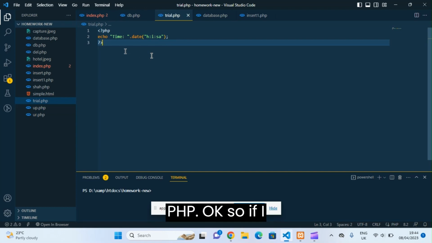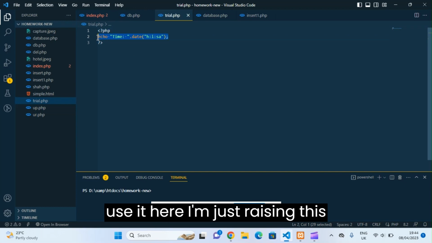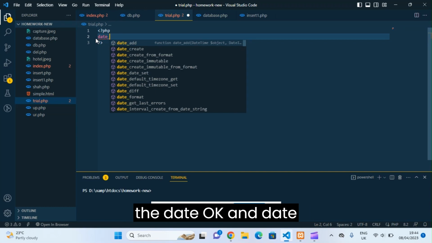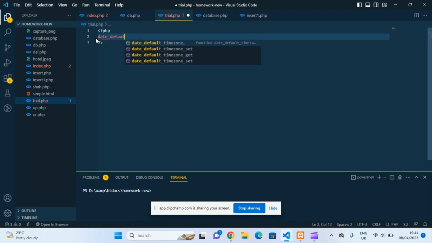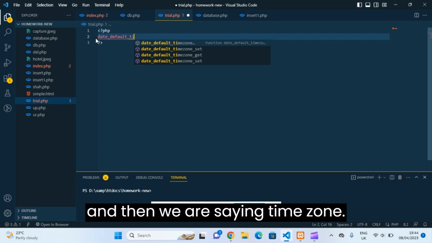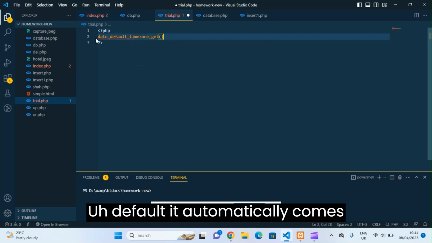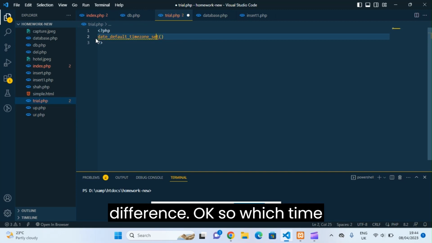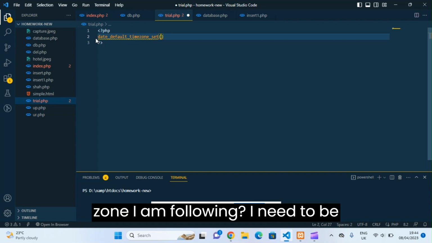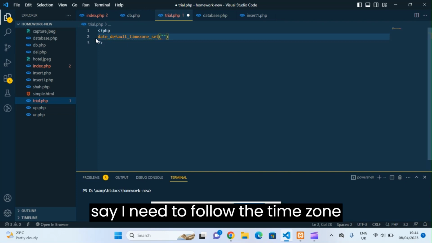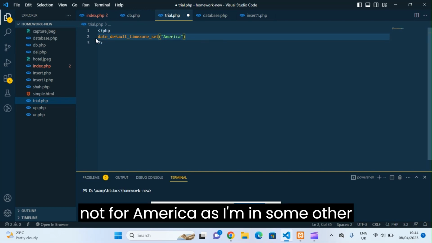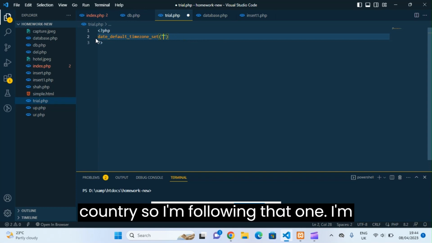Okay, so if I use it here, I'm just erasing all this, and I'm saying I need the date, and date default, and then we are saying time zone default. It automatically comes as default time zone, not get. We are using the set. Which time zone I'm following? I need to follow the time zone for America. Not for America, as I'm in some other country, so I'm following that one.